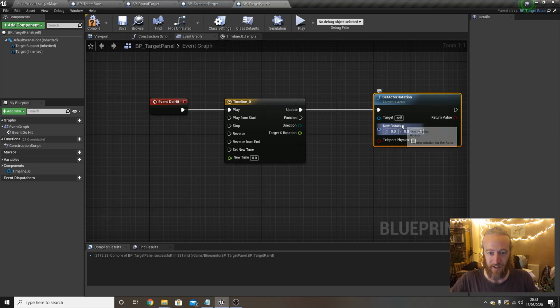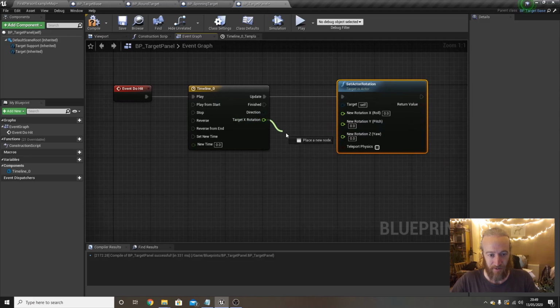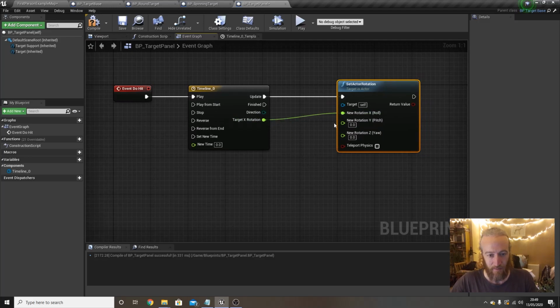Once again, we don't want to specify this as a rotator, so right-click on new rotation, split, do a split struct pin to get three numbers, and our target X rotation can just go into there. But what about the Y and Z rotation? We don't want them to be zero. We want them to be whatever they were. We don't want to change them.